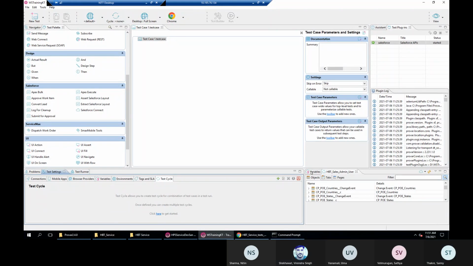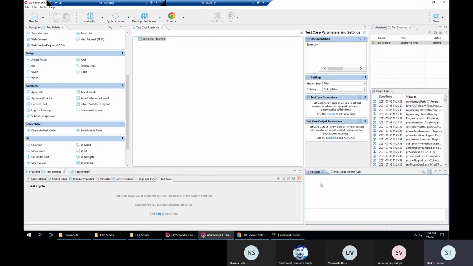Okay. After that, in the bottom, we have the variables and the admin user. So when you are executing any test cases, same as in Selenium, if you are storing any kind of data or some string into a variable, the same thing, we can store into Provar also. So that value, if you want to check during the execution which value that variable contains, you can check it here in the variable section.